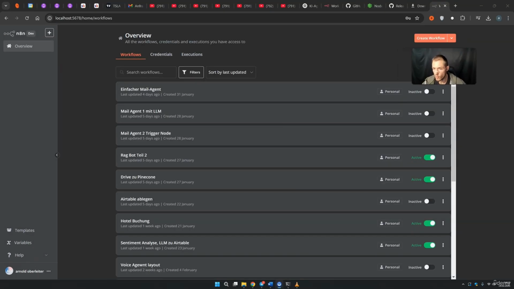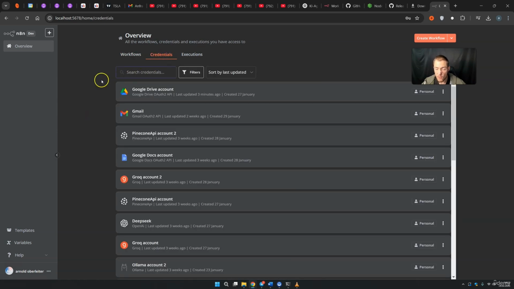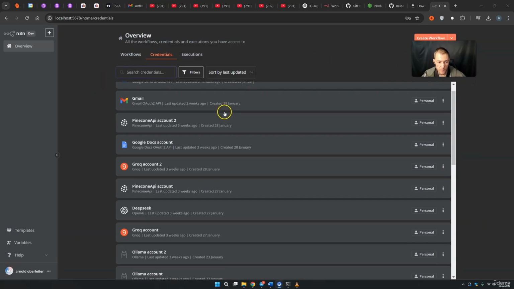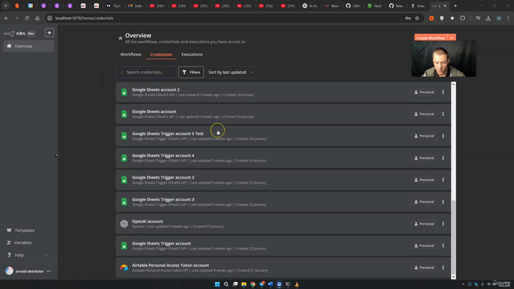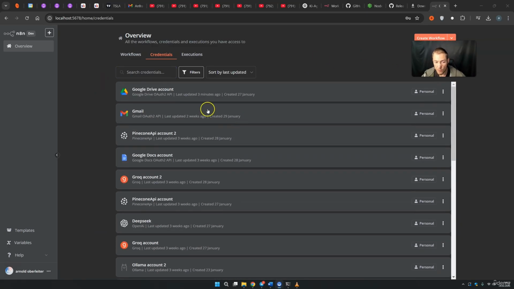I want to give you a quick overview. So the first thing is workflows. Most likely your things are here empty. You can search through workflows as soon as you have created a lot of them. You can filter through these workflows and you can sort by last updated or whatever you like, by name or what you want. Then you can press on credentials. You can also include some credentials. You see, I have already included a lot of different credentials here, but most likely you will not have included them, because we will do this step by step later.